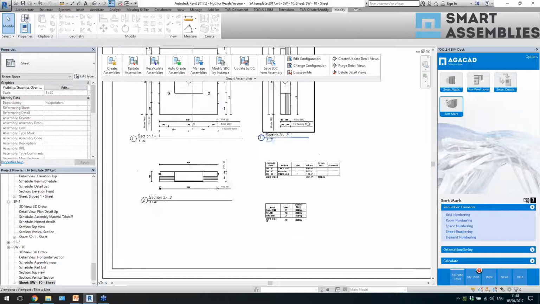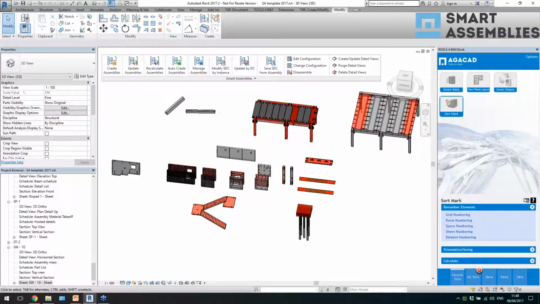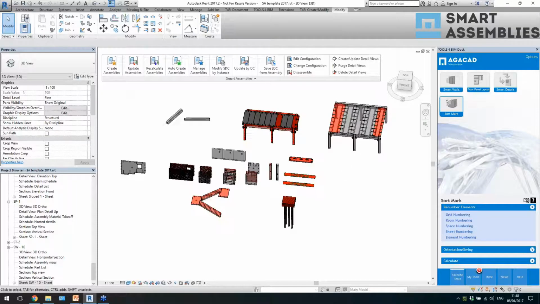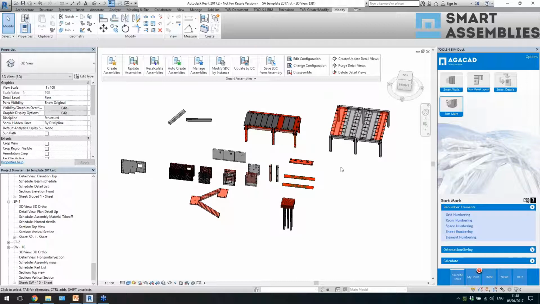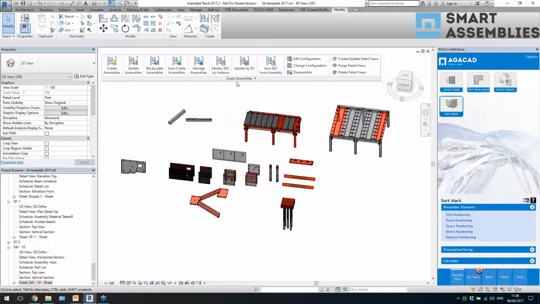So it's pretty cool. I think it's really good to improve your performance. As our users say, they save from 80% to 60% of work with different elements. So it's really cool to use smart assemblies and so on.